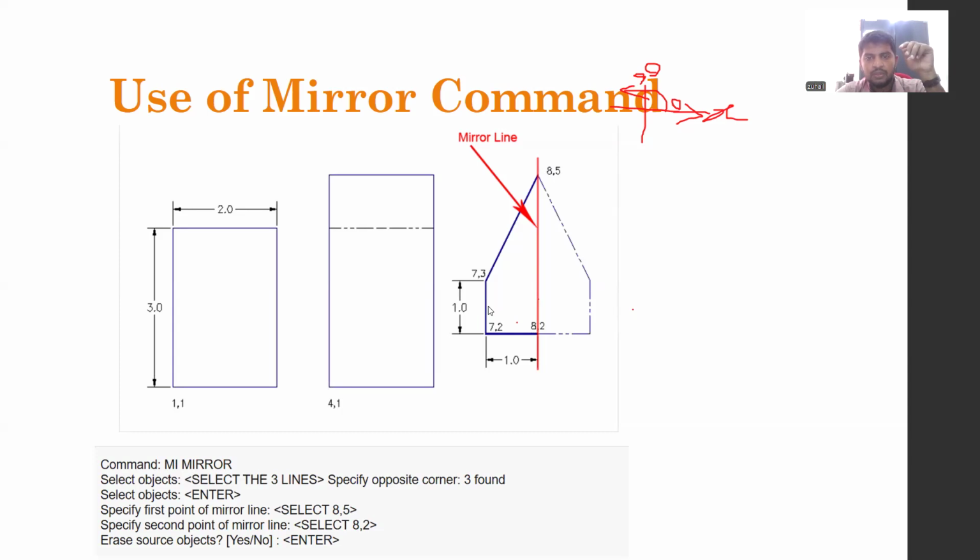So if you want to use the mirror command, you have to type MI, then press enter. Then select objects. You have to select all the objects in this portion, these 1, 2, 3 lines. Selecting means just left click and come and close. I will show you some examples. Okay, in this way you have to select.